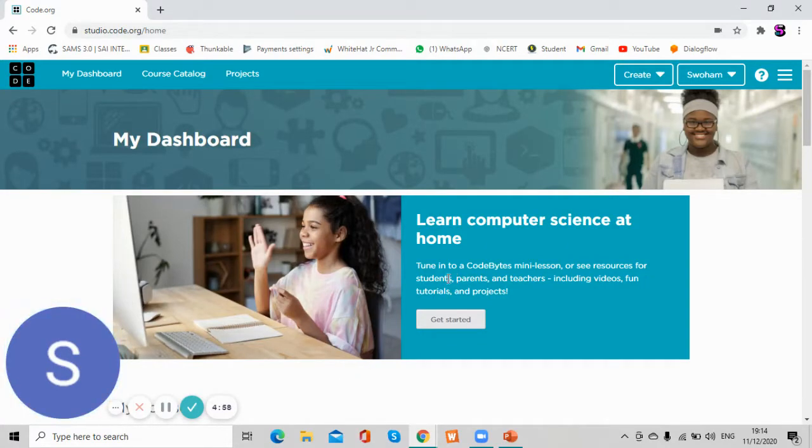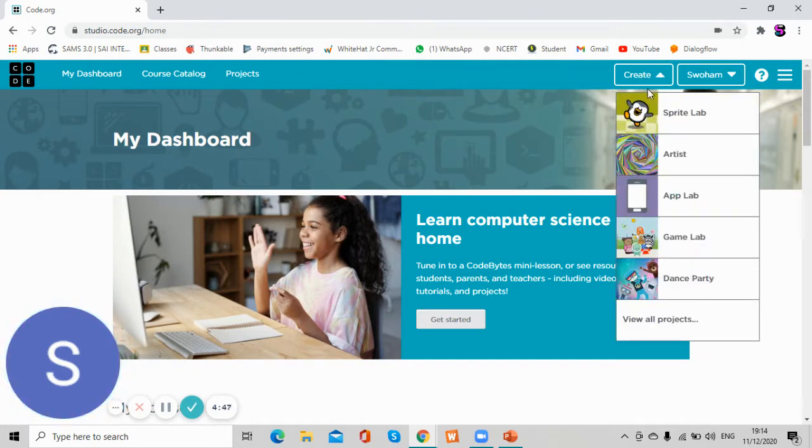Hello everyone, today we're going to be creating a changing color app in code.org. So first thing you need to do is make an account and go to create. Now for this we're going to be selecting App Lab.